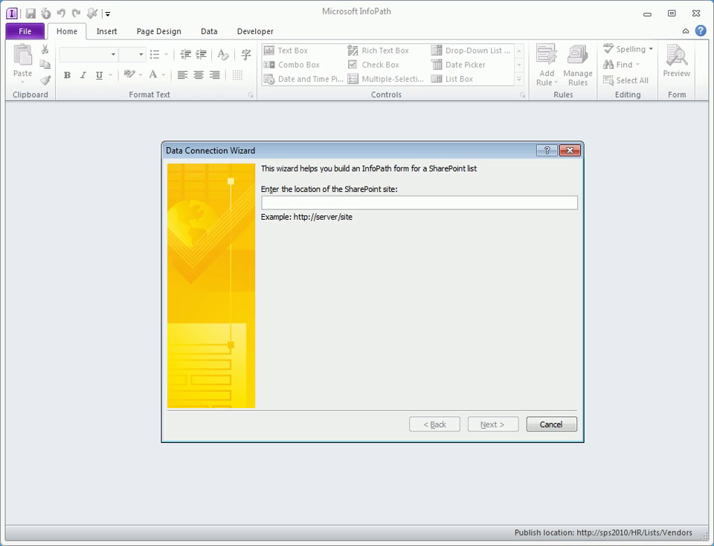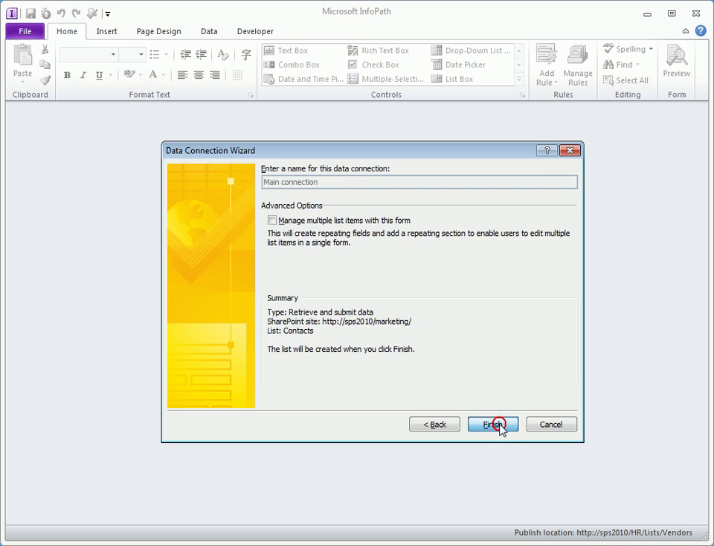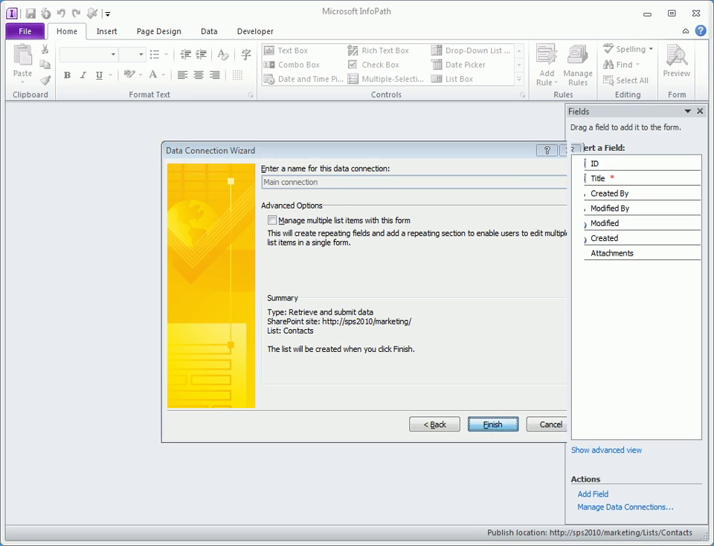The process of creating a SharePoint list starts with the Data Connection Wizard, which will walk us through the steps to create the data connection that the new list will use. First, we enter the location of the SharePoint site where our list will go. Then choose the option to create a new SharePoint list and give it a name. And lastly, review the settings for creating our list, accepting the default settings here, and clicking Finish.